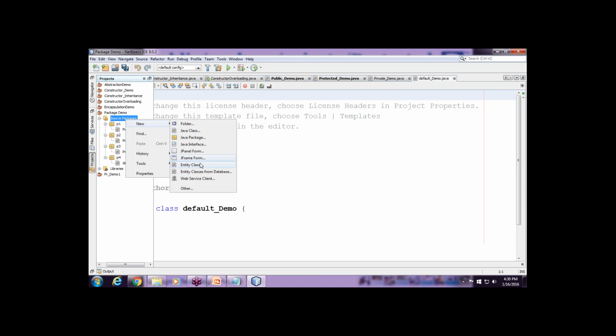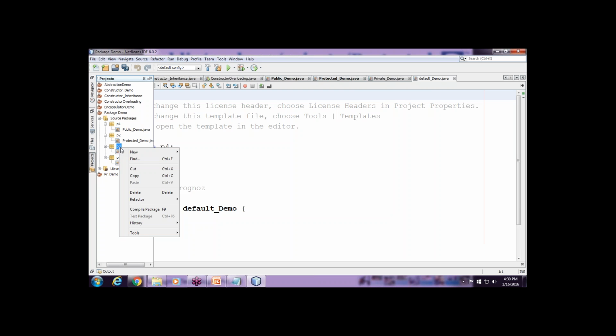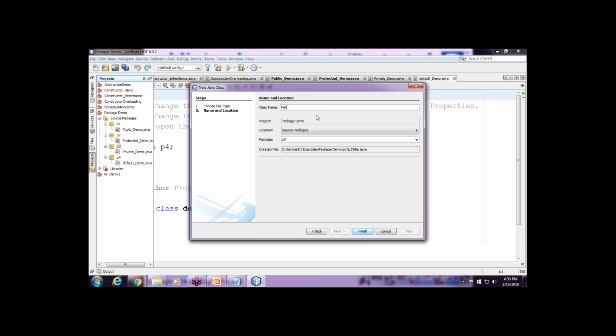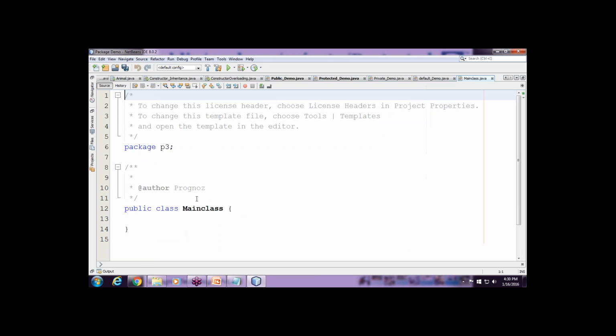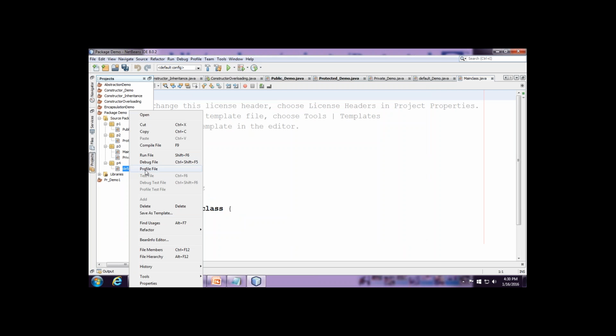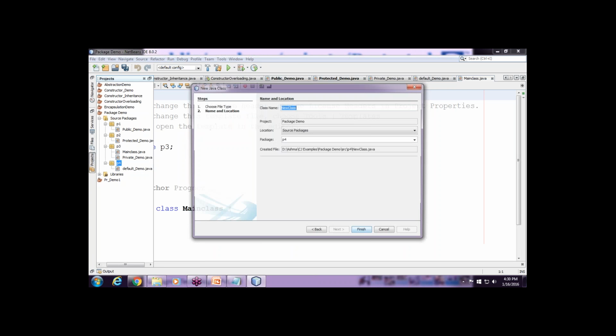Okay, right click, new. Let me do one thing. For private, I made one main class over here. New Java class, main class. And for default, also in the same package, I made one main class.